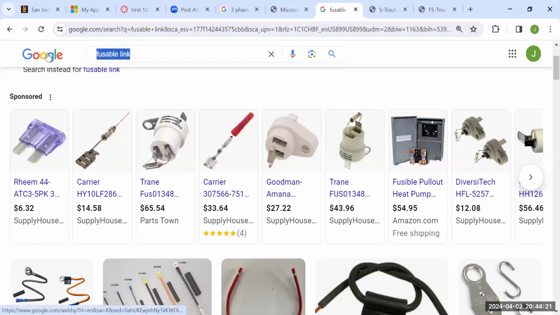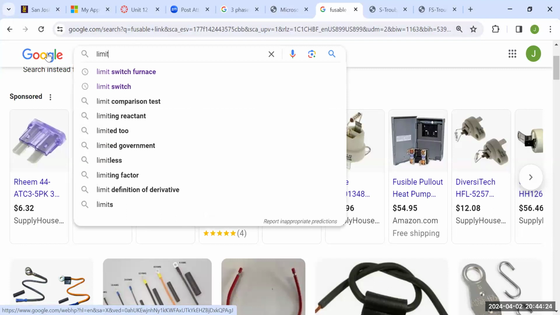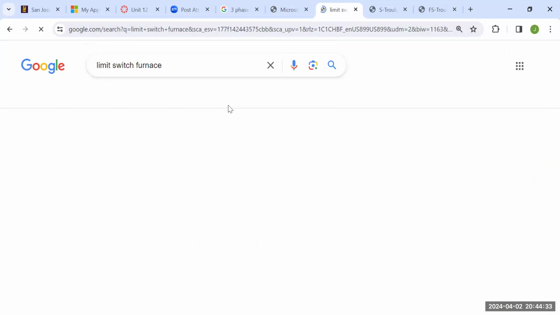Thermocouple. Thermocouple proves that the flame was lit, so that doubles as a safety device. It's a kind of an operating control and a safety in one.